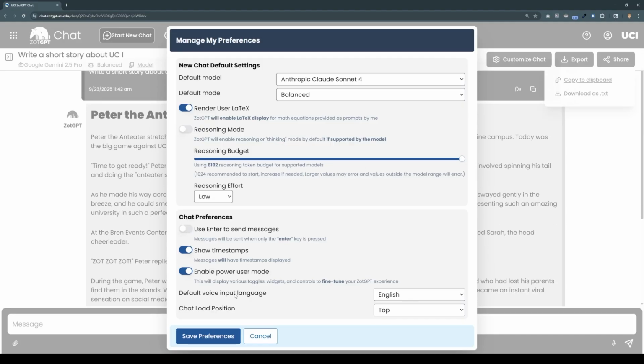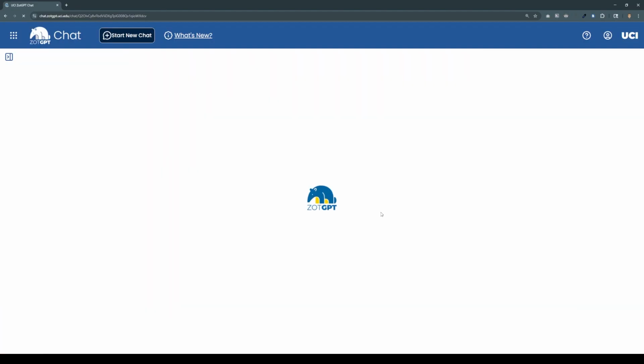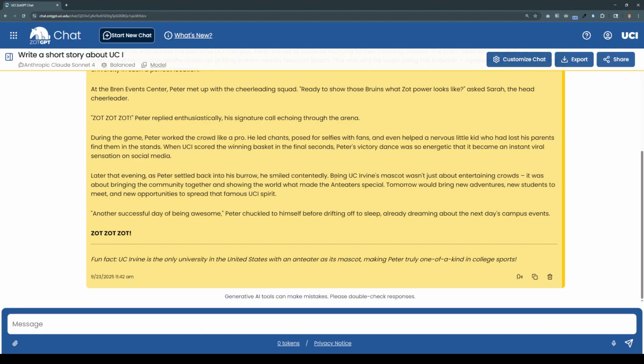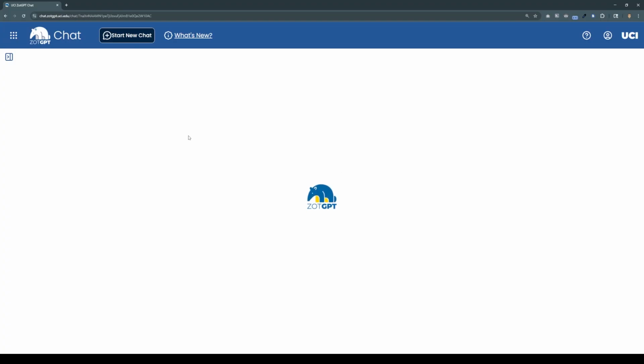And you can toggle on some additional features like timestamps, power user mode. This would be if you want to really have more control over the conversation style. You can set that right here. And then you can also set the voice input language from English to other languages, as well as how the chat loads its conversations. So those are all the various settings that you can make in ZotGPT Chat. As you utilize the tool more, you'll become more accustomed to utilizing these different functionalities to serve your needs.